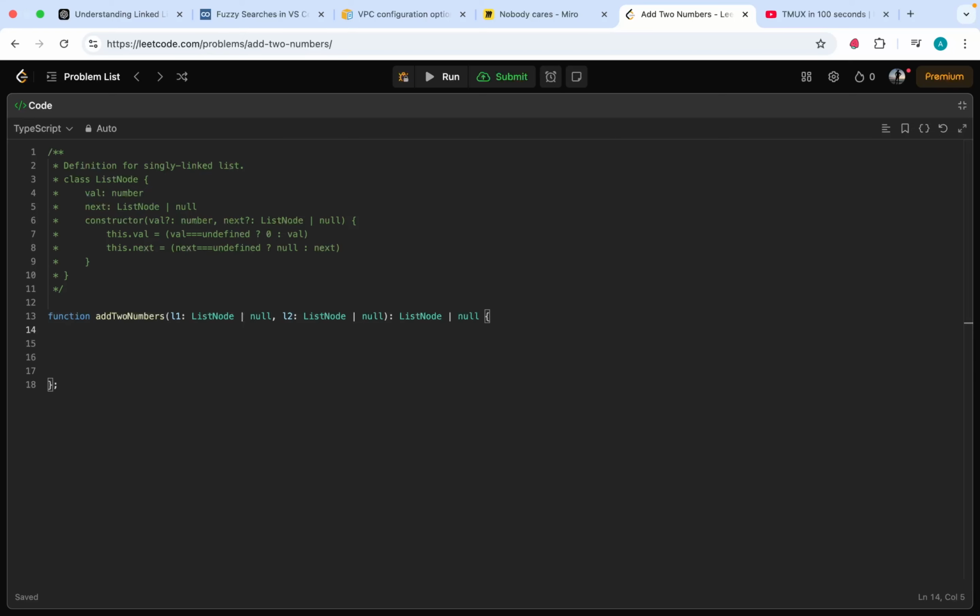So first I'm going to create something called, let's create a new const head, new list node.